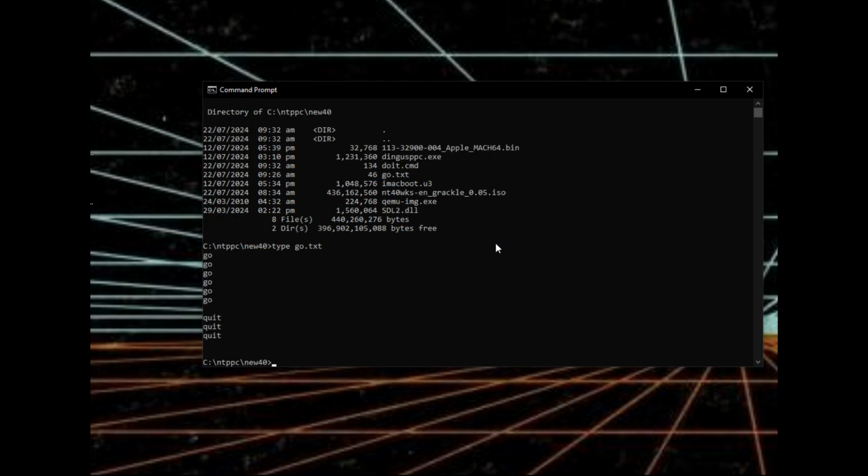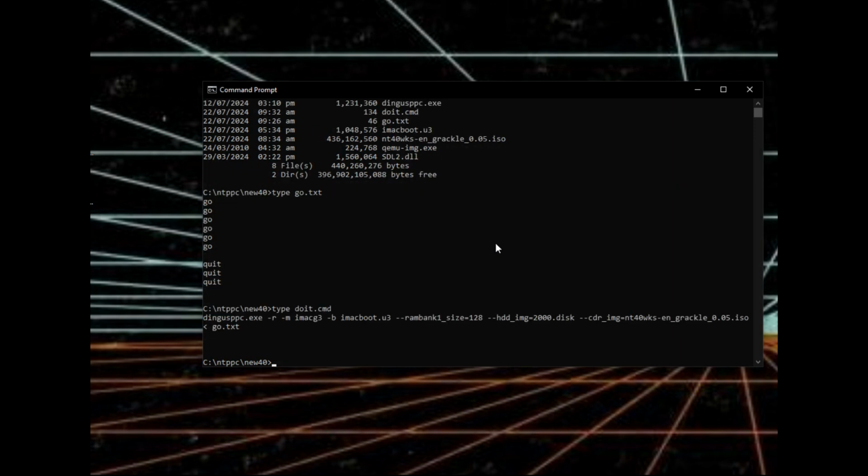I do make a file called go.txt that literally just has go, go, go, go, go quite a few times in there. It just makes it feel more automated. And then finally, for the do it command, this is the command line arguments I'm using to run the emulator. I just put this in the text description as well.